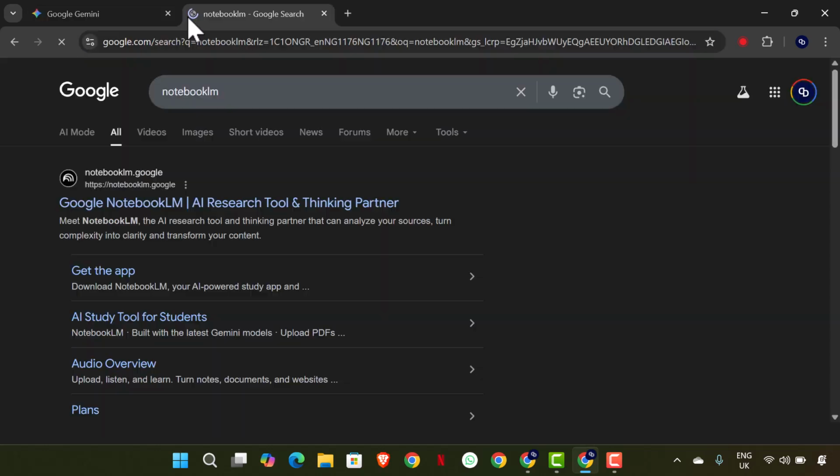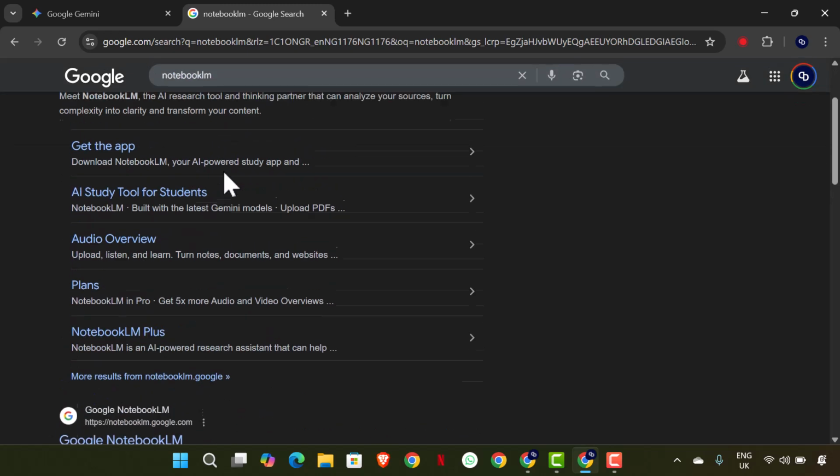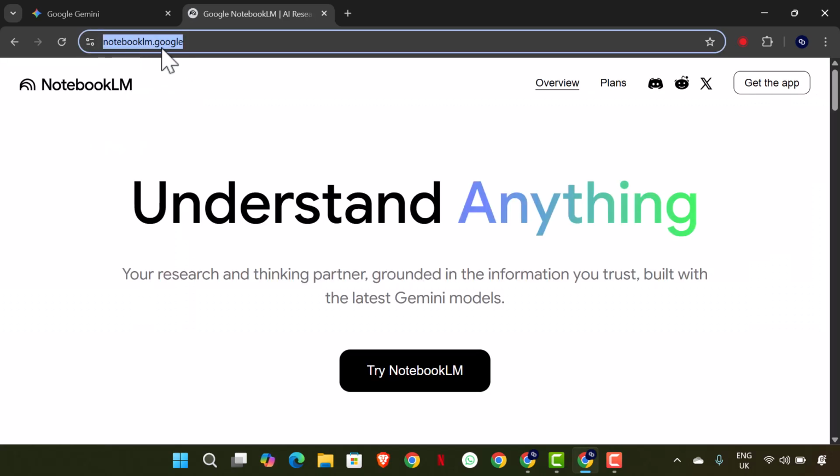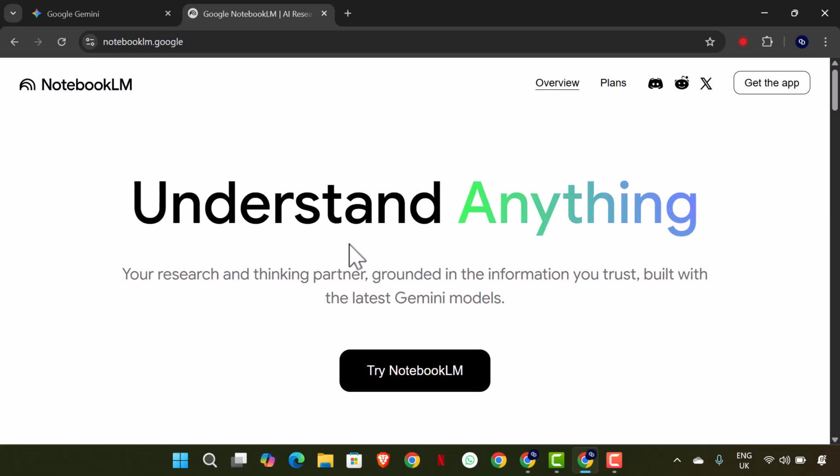So right now, come to Notebook LM. Just type Notebook LM on Google. So this is your Notebook LM right here. It says notebooklm.google, so this is the domain name, notebooklm.google. Right now it says "Understand anything." Notebook LM is a research assistant, but you can use it to do a lot of things. You can use it for subject expansion, knowledge retention, and a lot more. It says your research and thinking partner, grounded in the information you trust, built with the latest Gemini models.